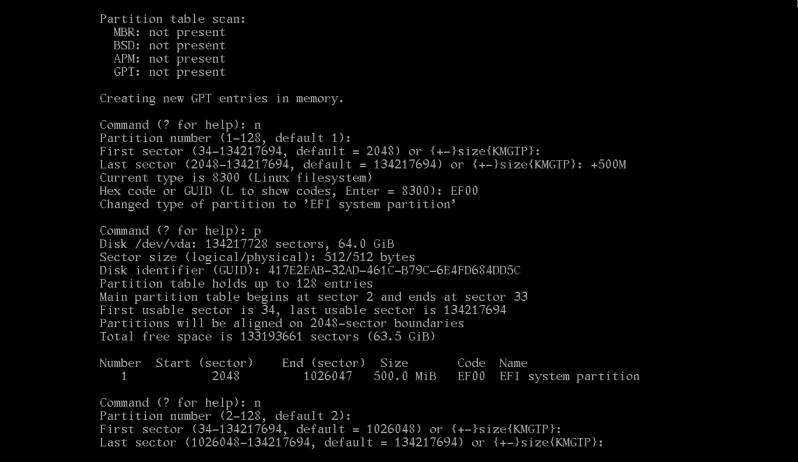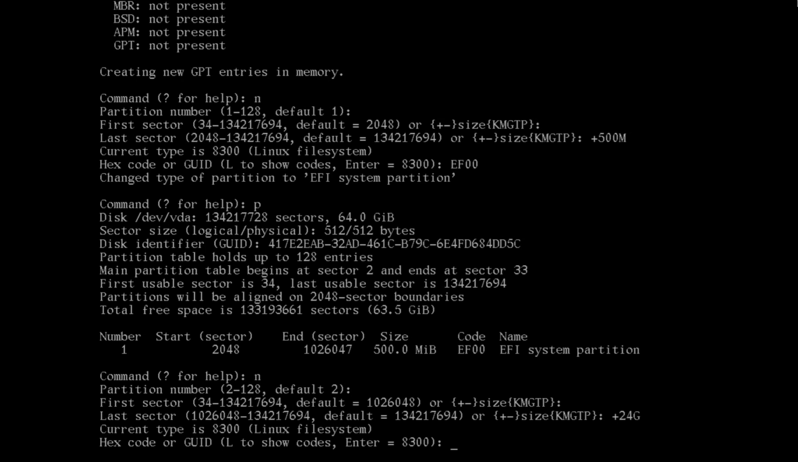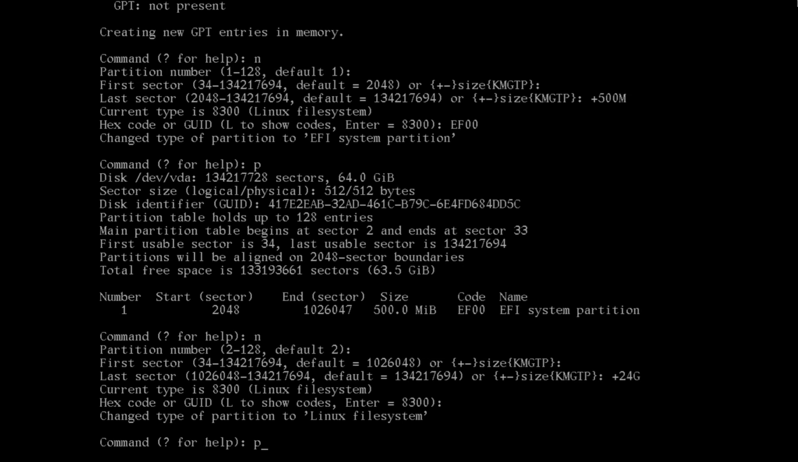And for the size, or the last sector, we can specify +24G for gigabytes, which should be sufficient for most Linux operating systems. So press enter. And we're going to accept the default type 8300, which is the Linux file system. So press enter. Type p again.